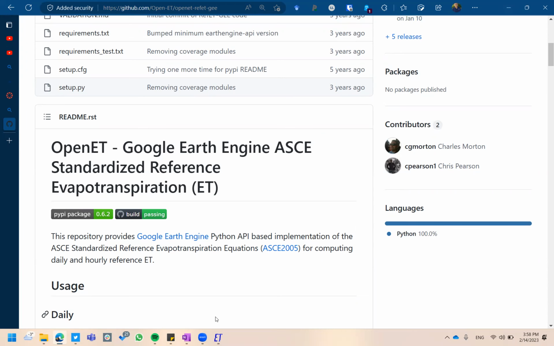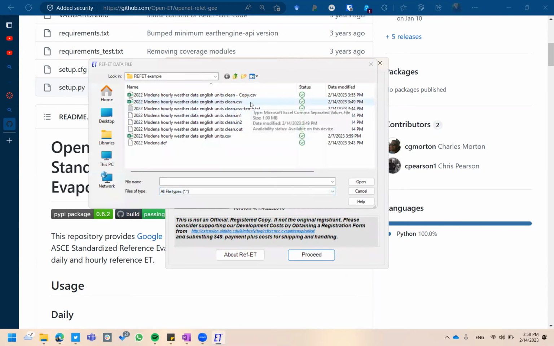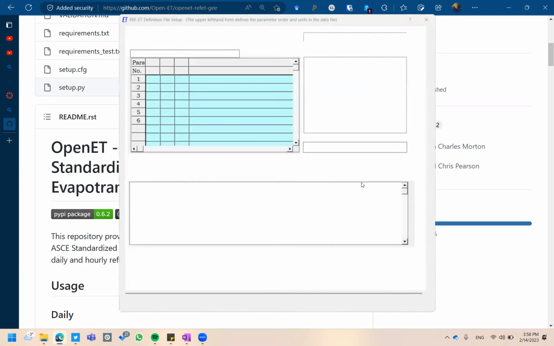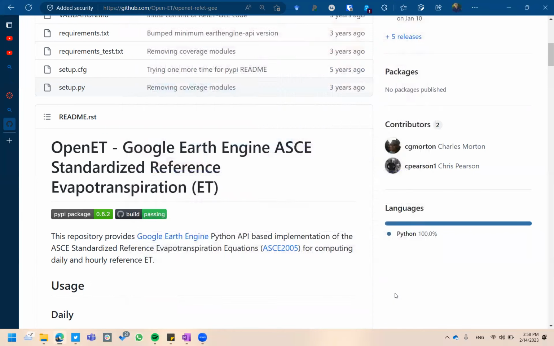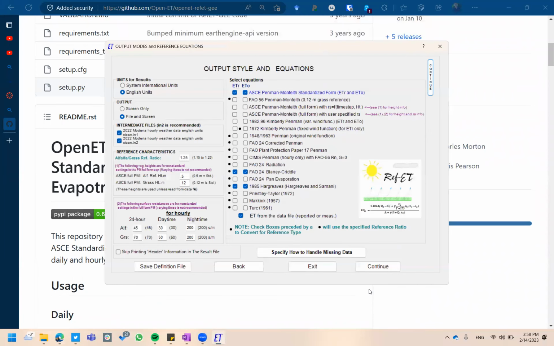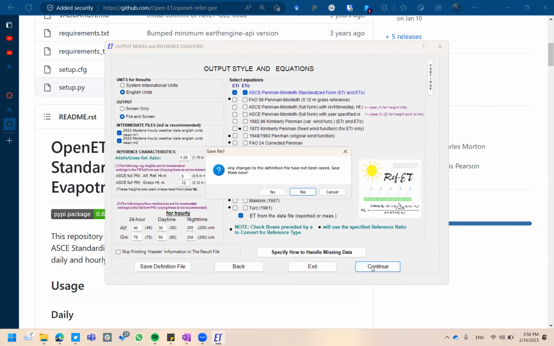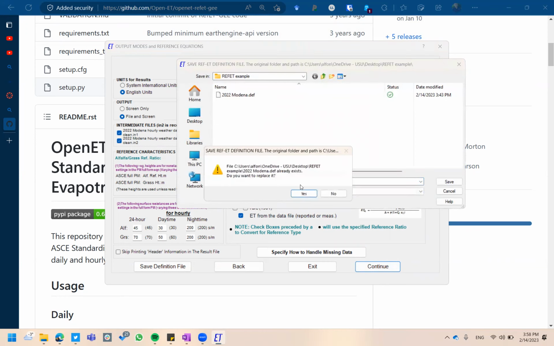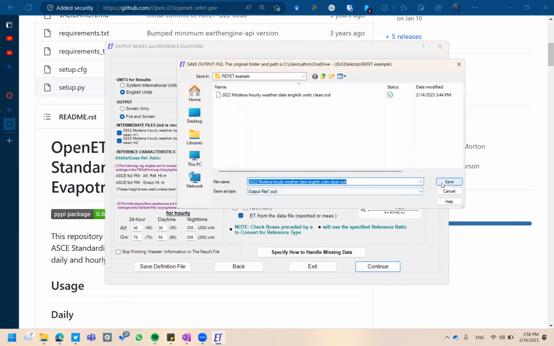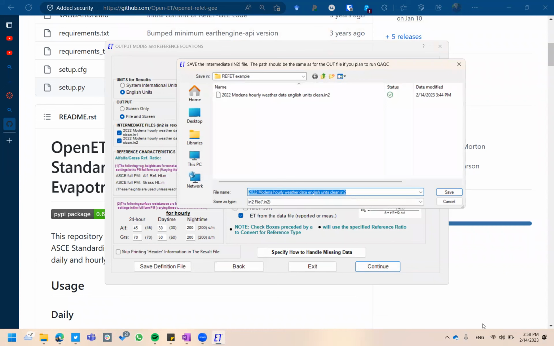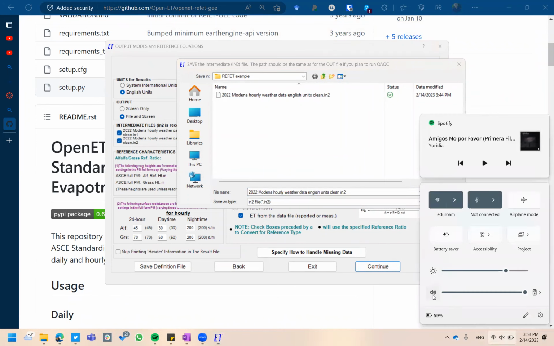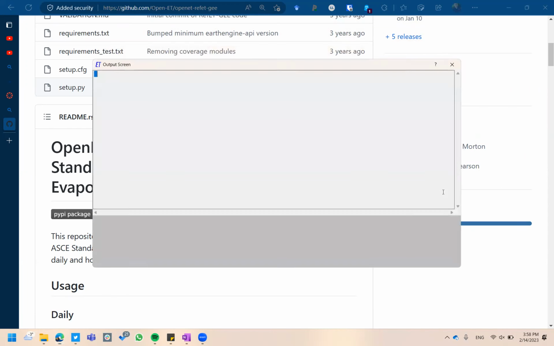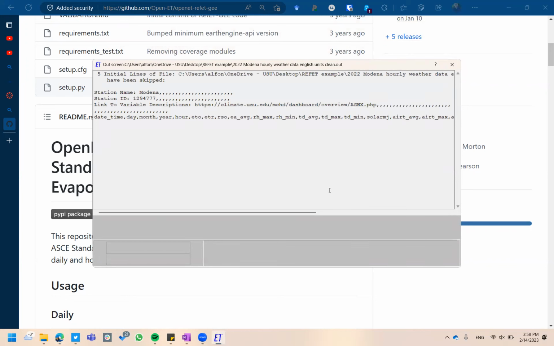reference ET. Okay, so let me call my data, my Modina definition. I'm going to continue. Save. Let me kill the sound here. Save. Okay, press enter.